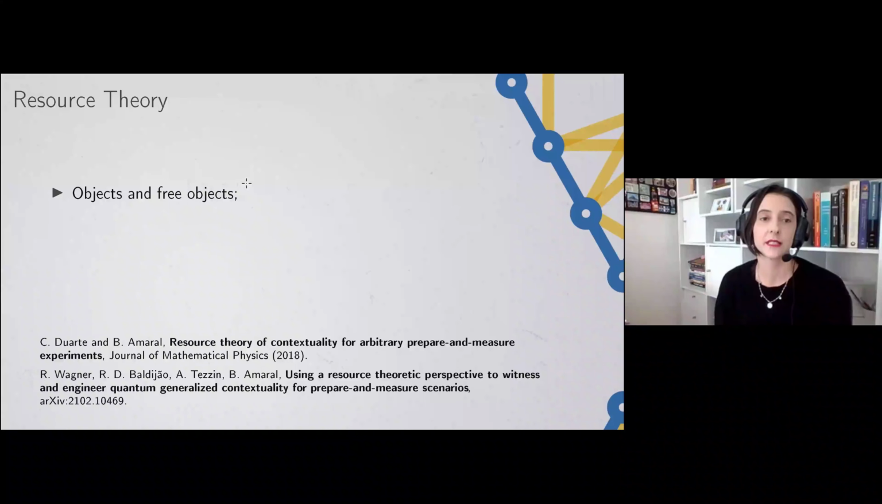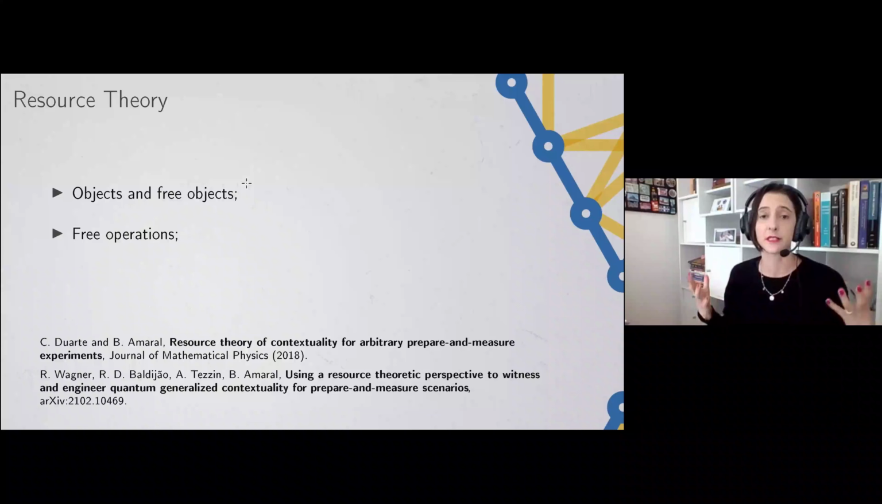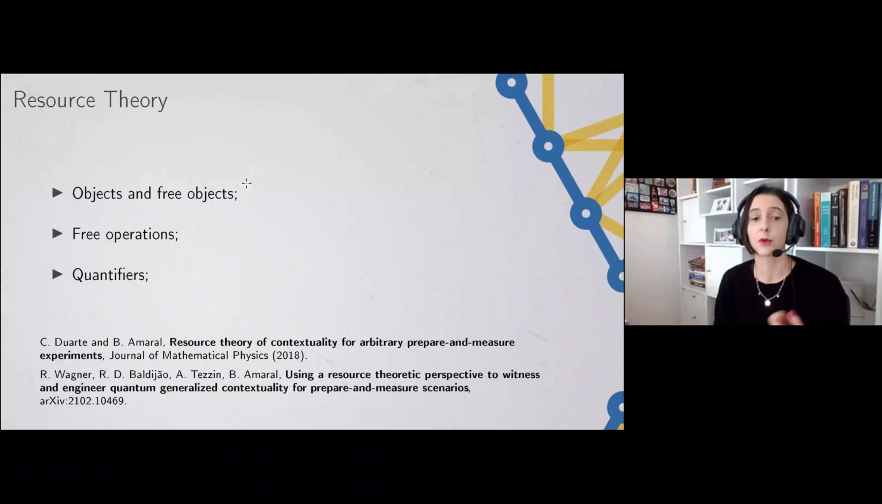And these resource theories consist of mainly three aspects. First, we define what are the objects of our theories and which are the entities that may possess that resource. And the free objects are the entities that have no resource. We also need to talk about free operations, which are transformations of these objects that preserve the set of free objects. These are operations that do not create the resource from an object that has no resource. And also we would like to talk about quantifiers, which would give a quantitative notion of how much of that resource a given object has.